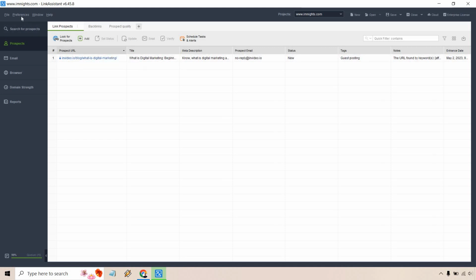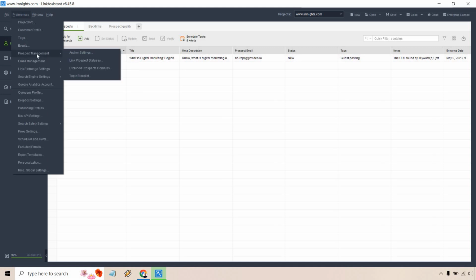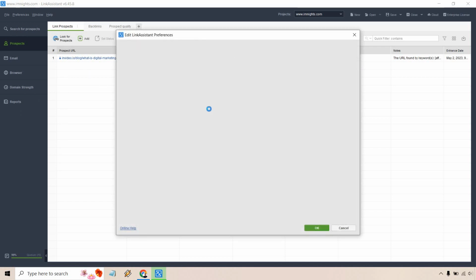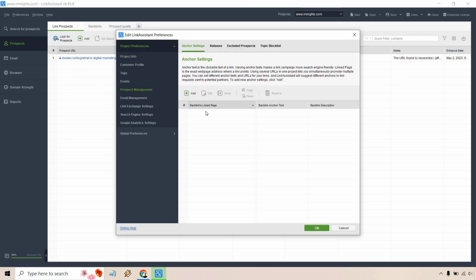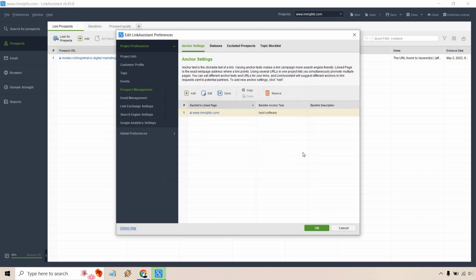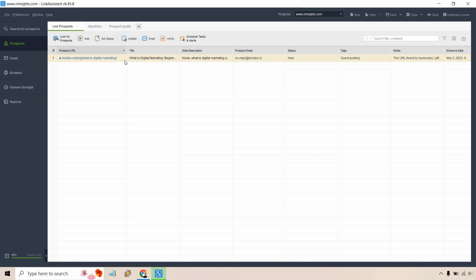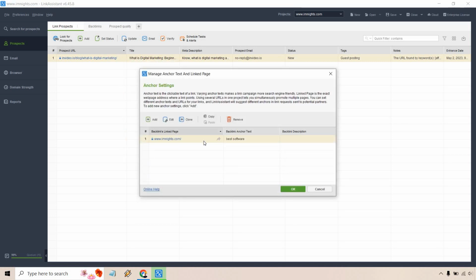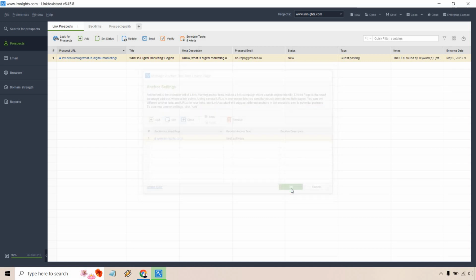For example, if we go to preferences, we have prospect management and of course anchor settings. This is something I talked about in a previous video where say if you get a link, what you can do is you add it in. And anytime you have a new anchor, what you can do is just put like, you know, best software. Let's say that was your anchor text. Okay. Let's click on okay. So now what we can do is if we go here and we right click, we can do change anchor text. And this is the one I just added in. I'm going to click on that and do okay.